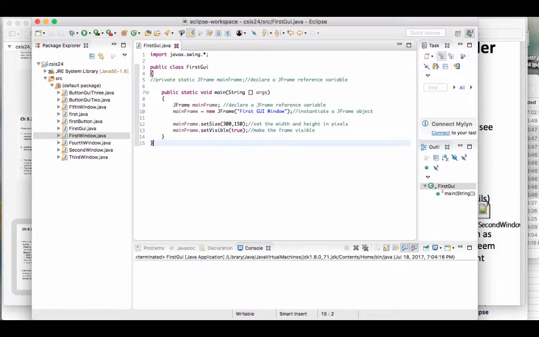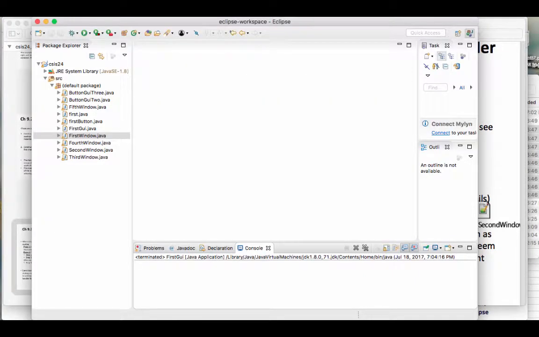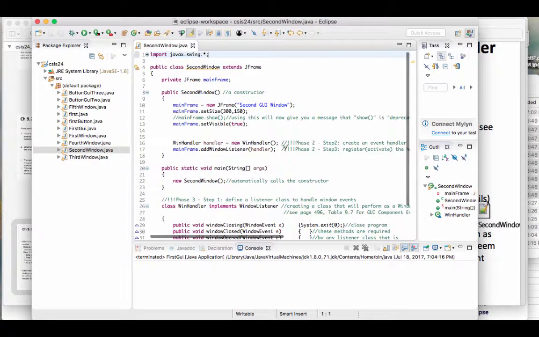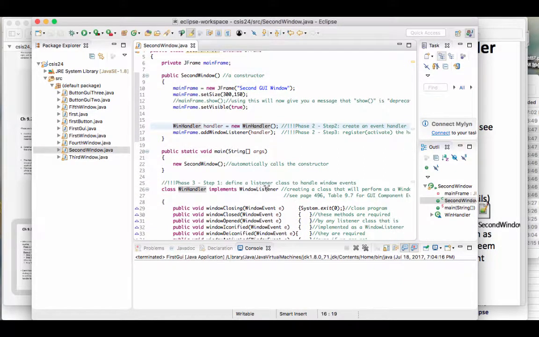Okay, so I'm going to SecondWindow.java. So second window is this right here. Second window is going to be very similar to your first window. Remember these, same. The thing that's different is these two lines right here. So I'm saying, okay, winHandler is equal to new WinHandler. What is the WinHandler? WinHandler is this class right here, which implements WindowListener.